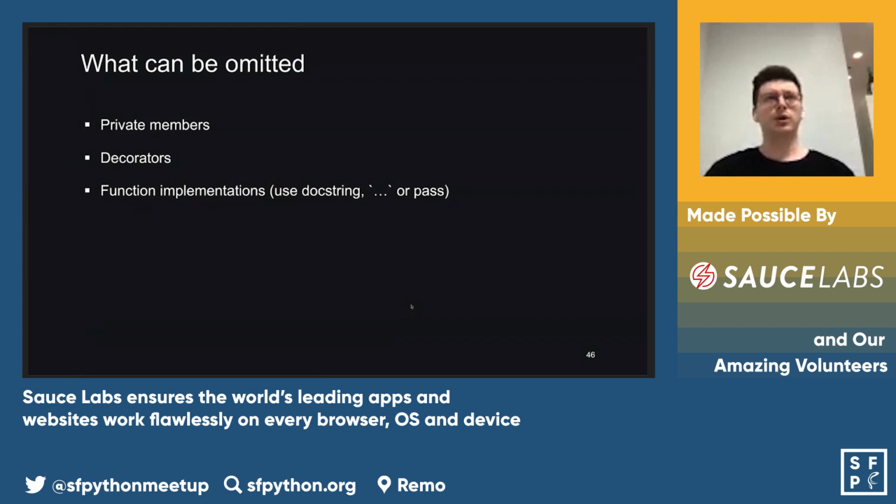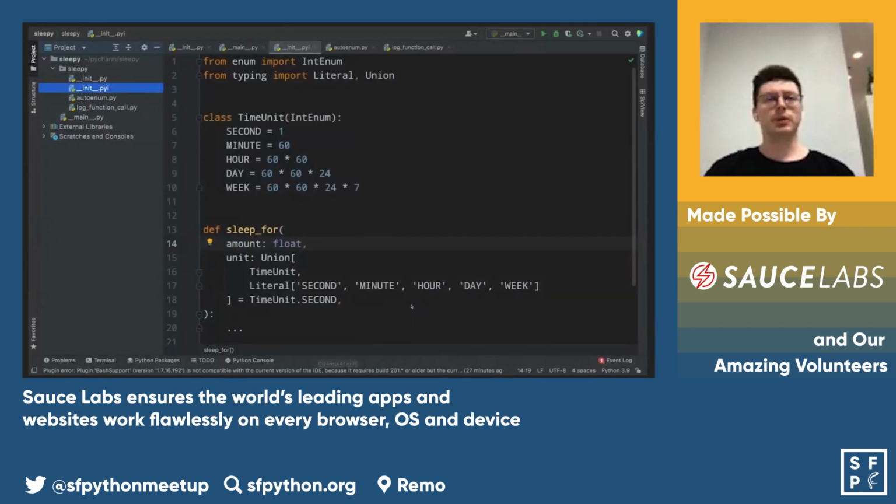So for our __init__.py, we would create a stub file that would look something like this. So we had a sleep_for function, and we replaced this with a definition of the sleep_for function with the final signature. We omit all the implementation, and we keep all the classes and imports that are required in order for this to be valid Python. So we imported an enum in order to be able to define a time unit as an int enum, and Literal and Union from the typing module in order for our annotation to be valid Python.